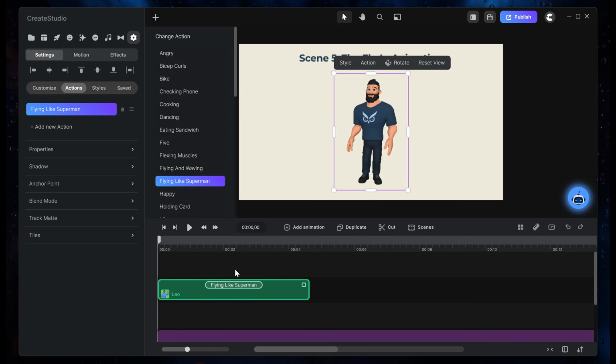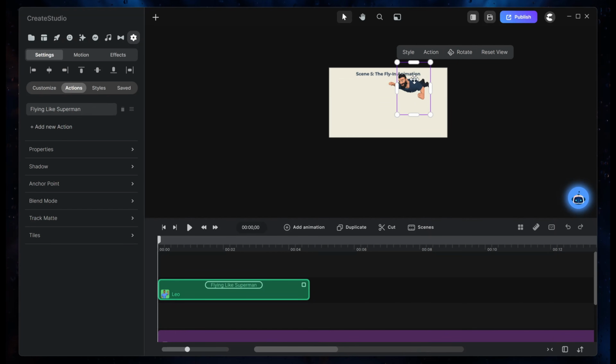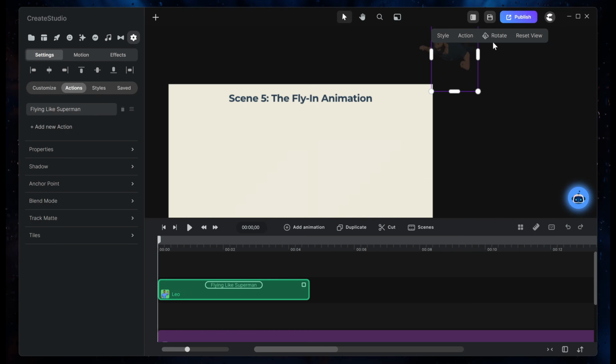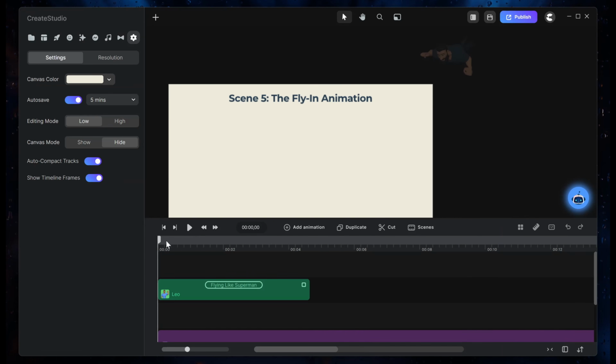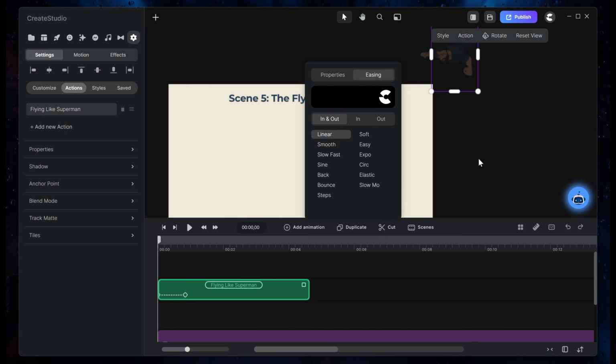First, change the idle action to flying like Superman, then disable the start of the animation. Move your character outside the canvas, reduce the scale, and slightly adjust the rotation downward. Next, make sure the playhead is at the start of your character's timeline. Then click Add Animation and select Position, Scale, Rotation, and Character View, and set the easing to linear.